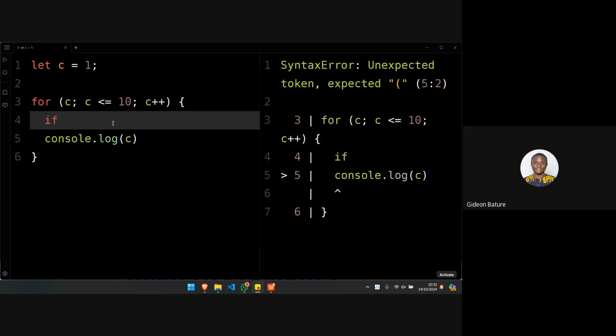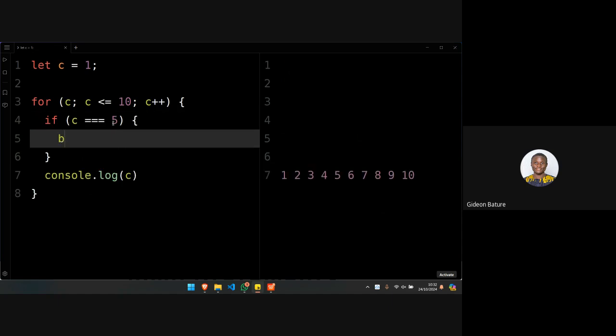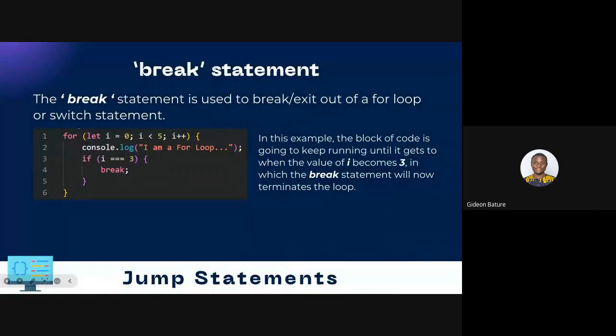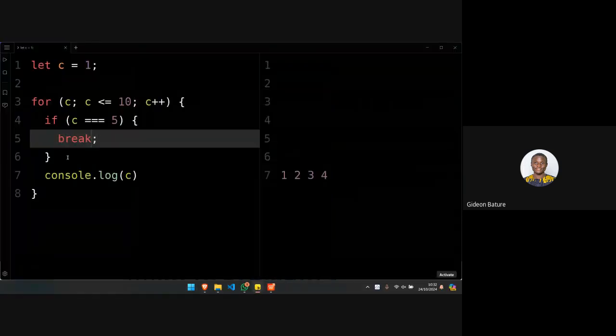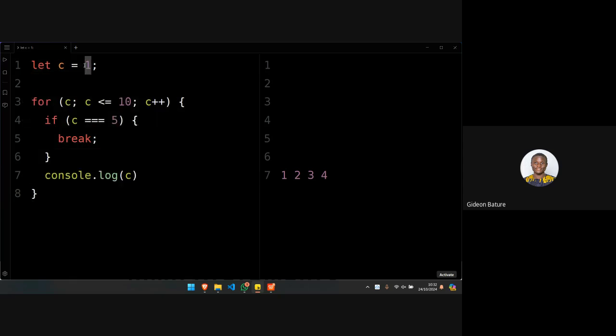We can ask, okay, what is now our C? If our C is now equal to 5, what do we want it to do? We want it to break. Now, this break statement, which here we look at, that is part of the what? Jump statement. What it's going to do is make our code jump to the end of our loop. It will stop the loop entirely. So here it will check, okay, C is equal to 1. Yes. The condition is that it should keep on running until C is no longer less than or equal to 10. And for each run, it should keep adding 1 to C.